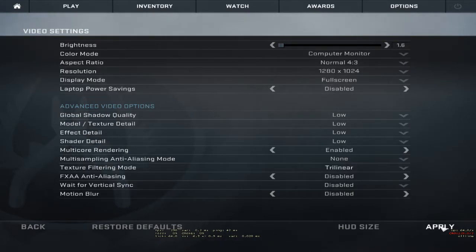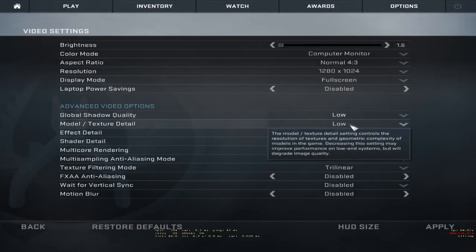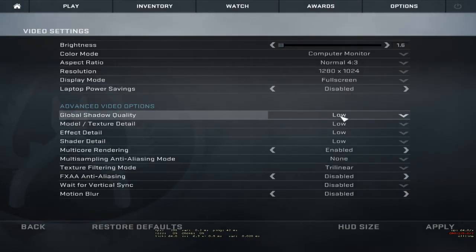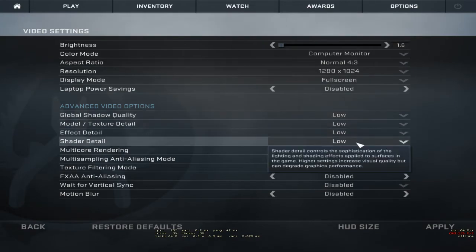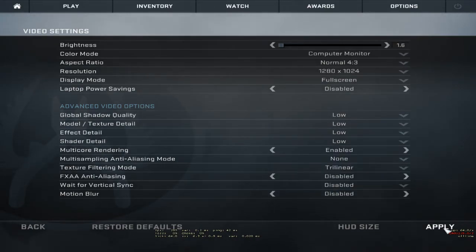So yeah, shadows I keep on low, just because maybe in some situations you can have an advantage. You can see their shadow before, and you can shoot them before they even know you're there. Okay, so that's all for the settings, and I think it's all for the video as well.